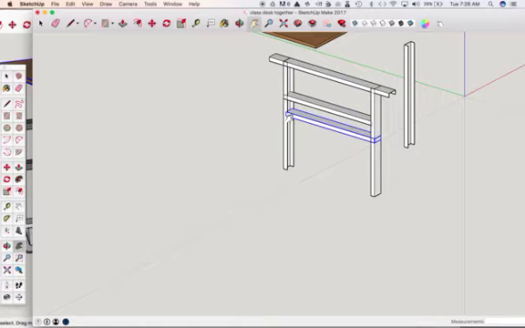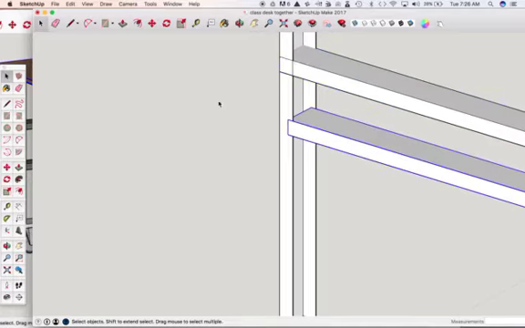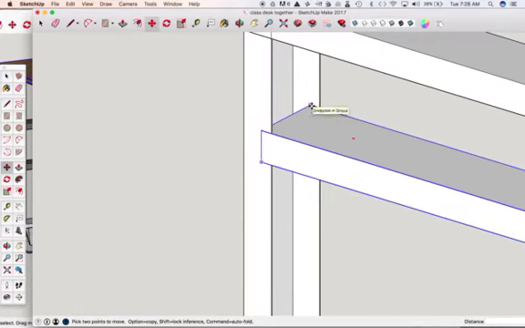So what we'll do, just for the sake of this exercise, I think you're learning a lot, I'm just going to move this piece so it lines up with this piece. So select this. I'm going to use the Move tool and select this corner.